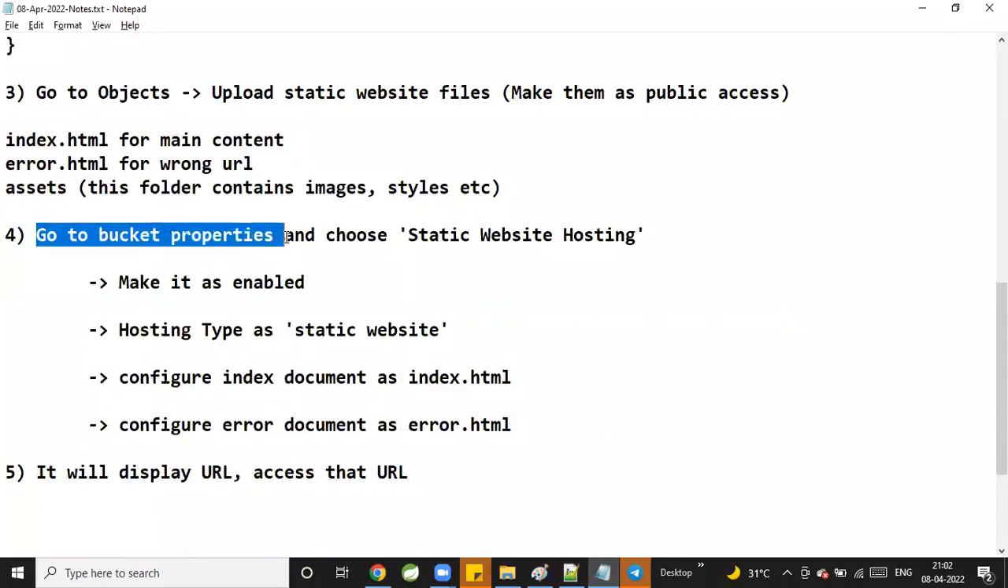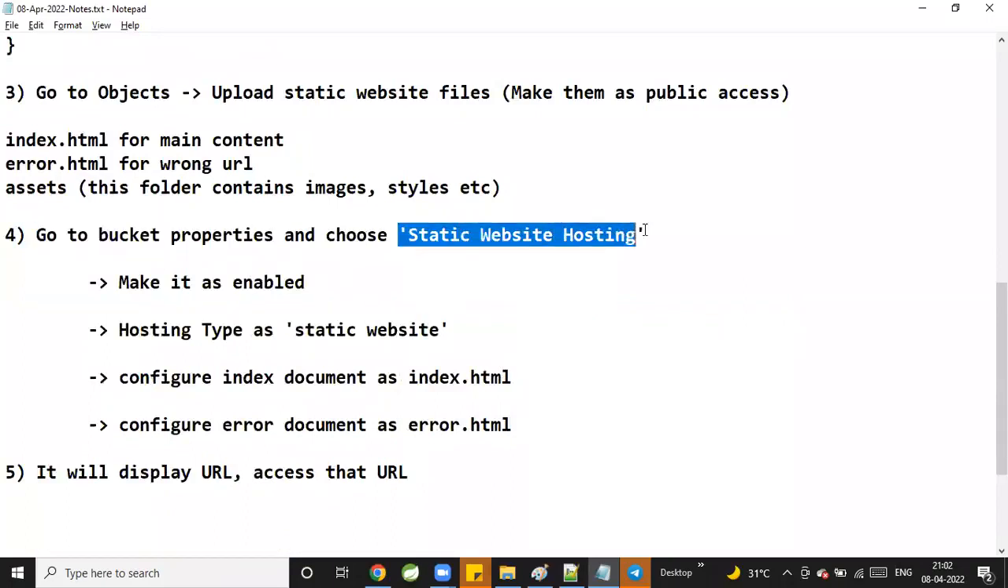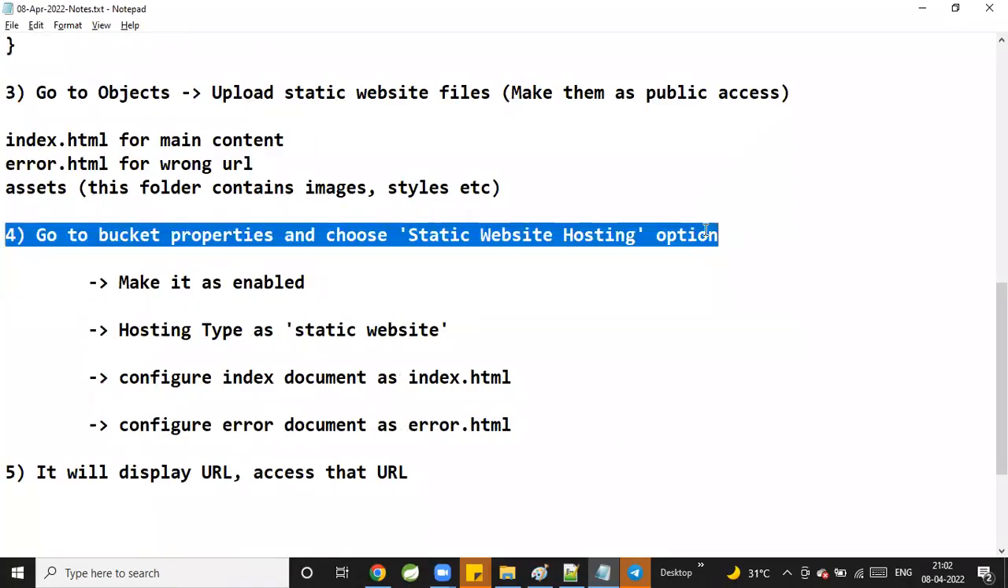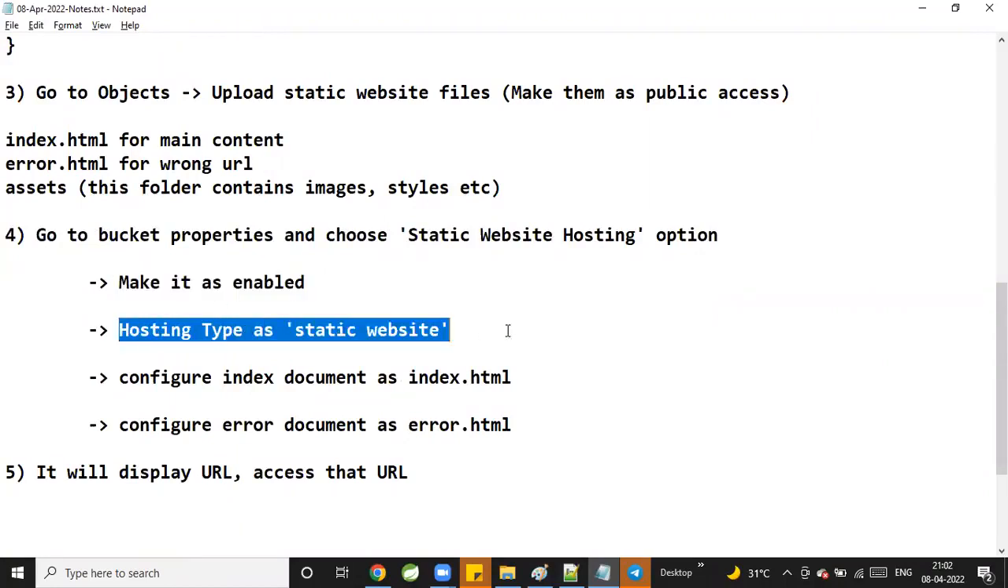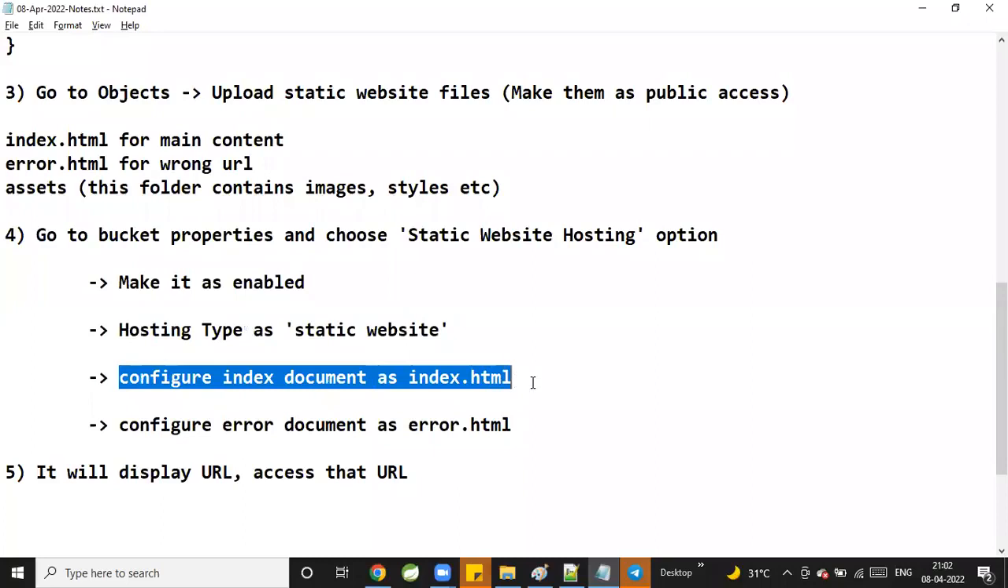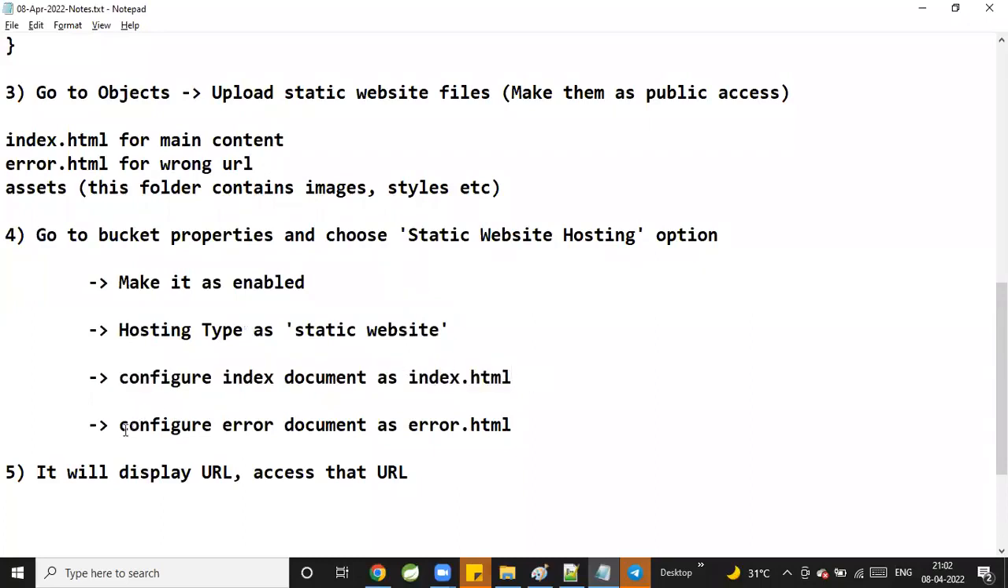go to bucket properties and choose the static website hosting option. Make it enabled, hosting type as static website. Configure index document as index.html. Configure error document as error.html. It will display a URL. Access that URL, then our static website will be displayed.